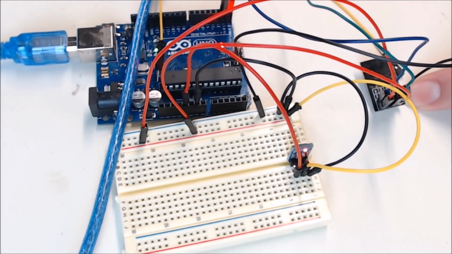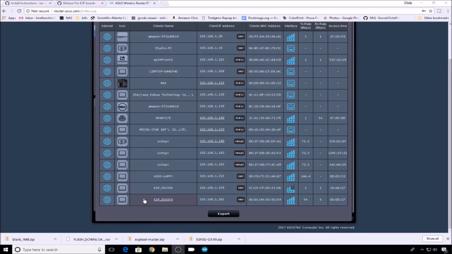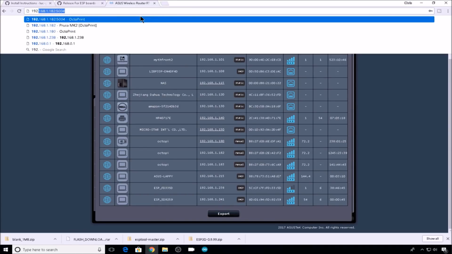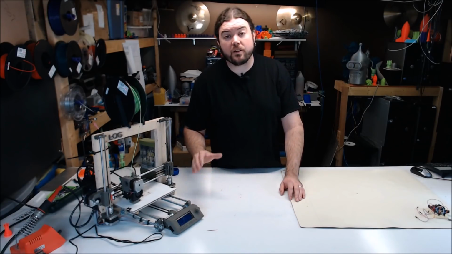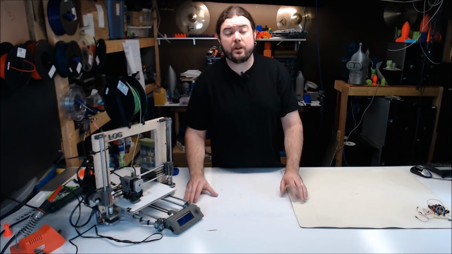The only problem is we don't know what the IP is, so we need to get into our router and find that module. Every router is going to be different, but from my DHCP list, it looks like the module is ESP5D9259. The DNS hasn't updated yet to say log, but this is the module. It's only been connected for 36 seconds. So mine is 1.241. Enter that IP in your URL bar, and this will be the window to your Wi-Fi 3D printer.